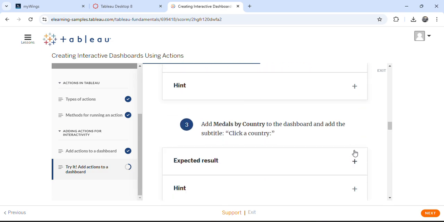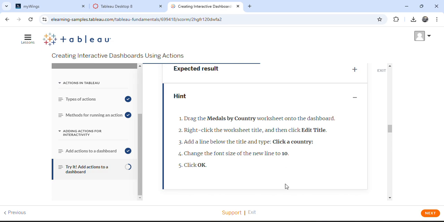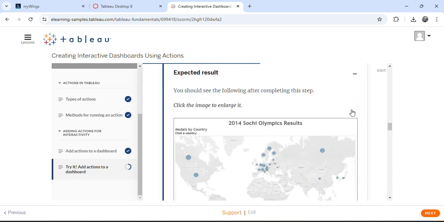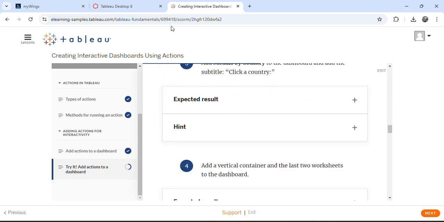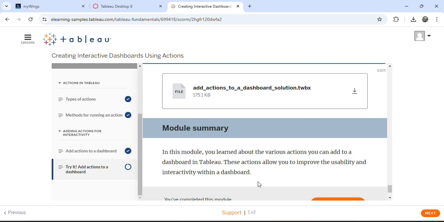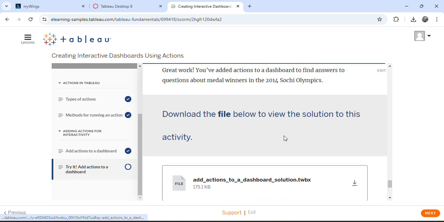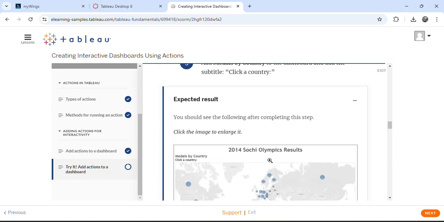Add medals by country to the dashboard and add the subtitle Click a Country. Drag the medals by country worksheet onto the dashboard. Right-click the worksheet and then click Edit Title. Add a line below the title and type Click a Country. Change the font size of the new line to 10. Click OK. Medals by country. Okay, I figured it out. I just had to get the other worksheets from the solution file since it's not provided in the initial one.